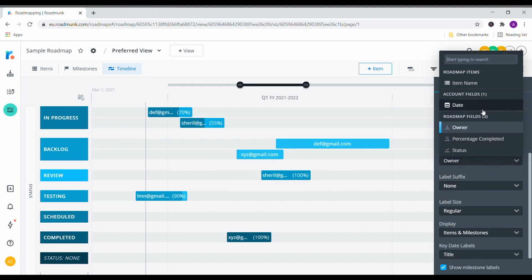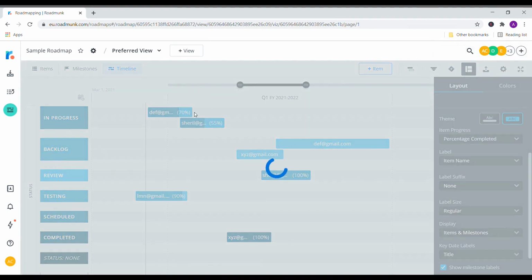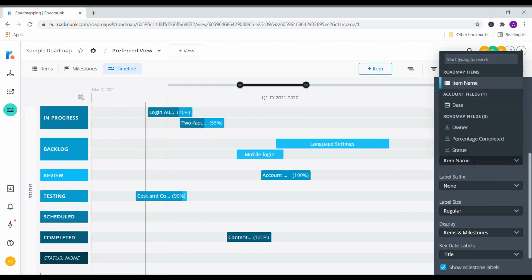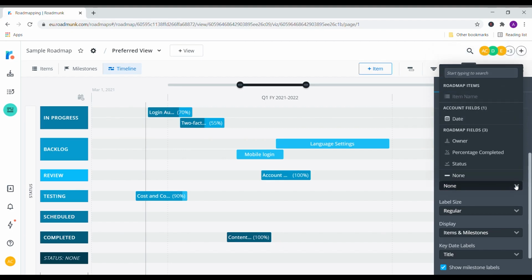Then, you can change the label to date, or status or other options. Currently, the label is item name. Similarly, you can change the label suffix, the label size, and other settings. Let me change the label suffix to Owner. Please observe the changes in the roadmap.